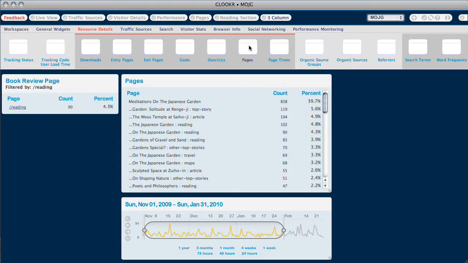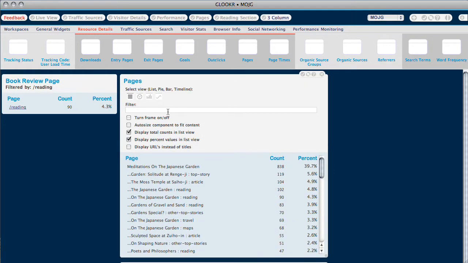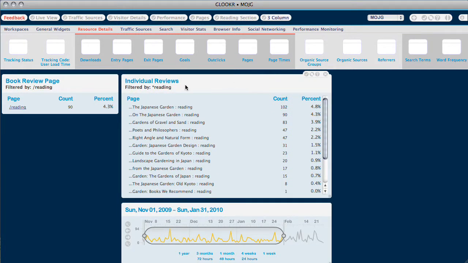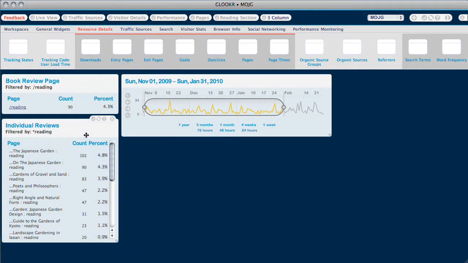I'd also like to know more about the individual reviews, so I'll add another page widget, switch to display the page title, and filter on the section titled Breadcrumb Reading. As I build this workspace, you'll notice how I keep adding page widgets that focus on a different piece of my traffic and show it in a different way.